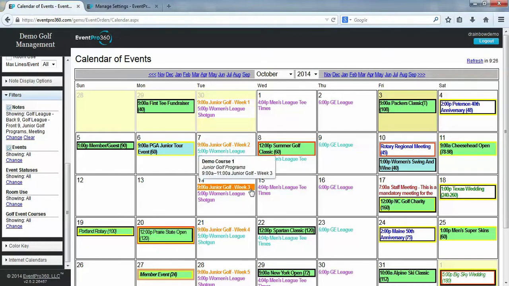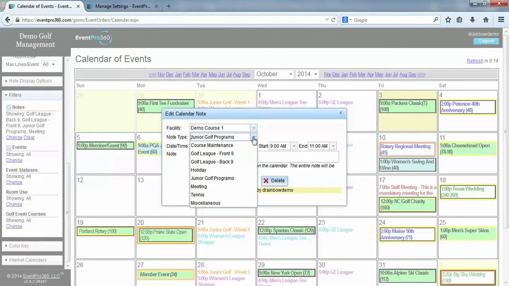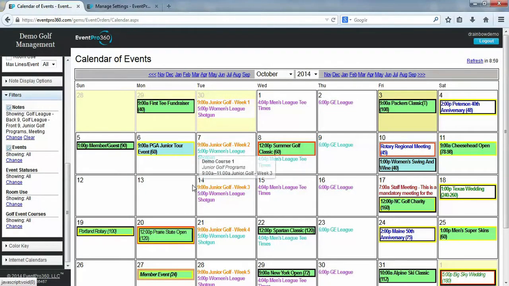Notes contain very little depth, as their purpose is to simply have some color-coded text appear on the calendar, similar to a Google Calendar or an Outlook calendar. It's important to select a note type, as this will determine what color the note will be on the calendar. Later, you'll also be able to filter the calendar to only show certain note types. Select a starting and ending time if applicable, and enter the note text that you want to display on the calendar, and you're done.